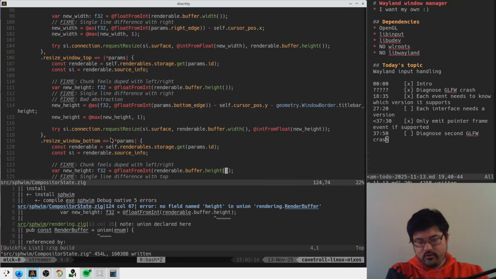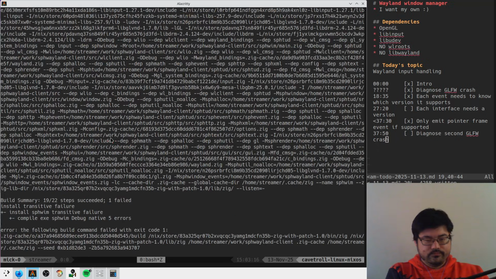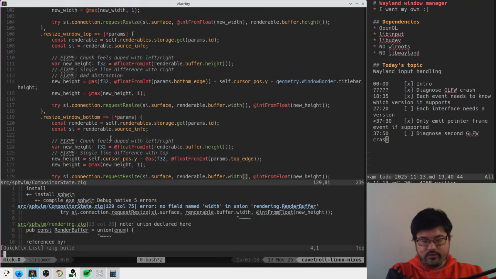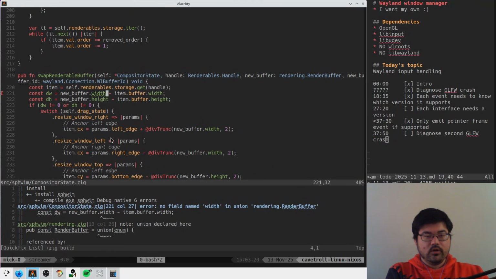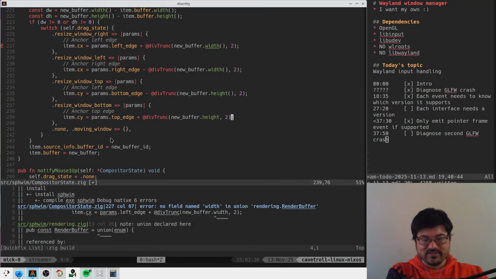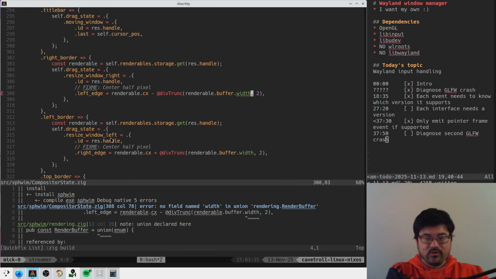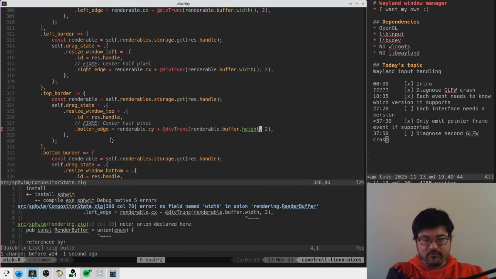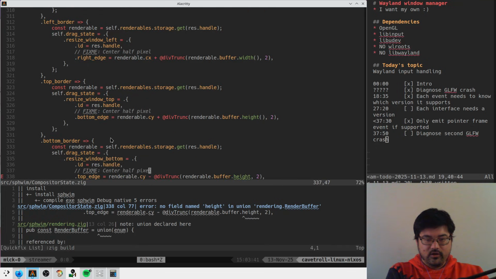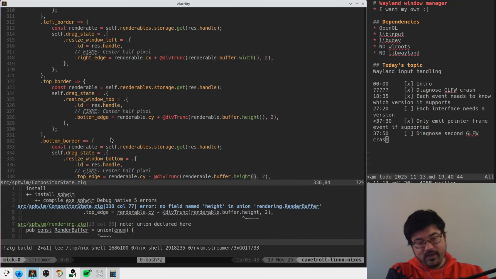Height. Width. Width, height, width, height. Oh my god, there are so many. We're using this all over the place for the resize logic. You might say, this is wrong. And I would say, you're probably right. But also, you can't stop me.